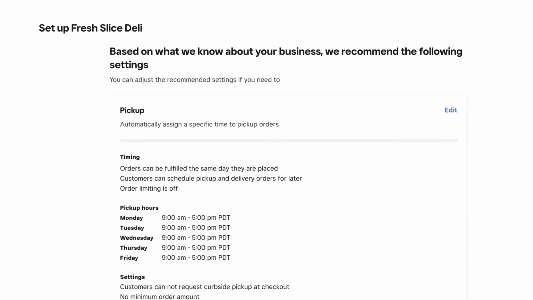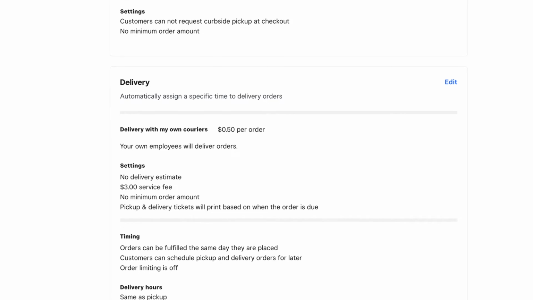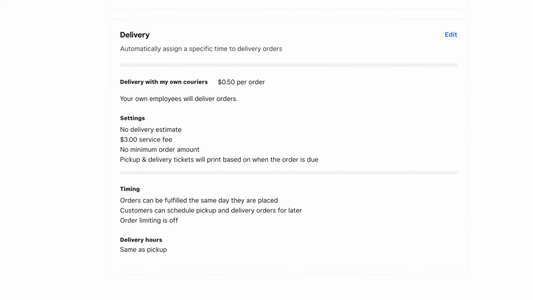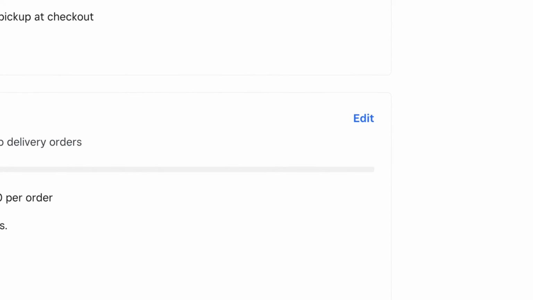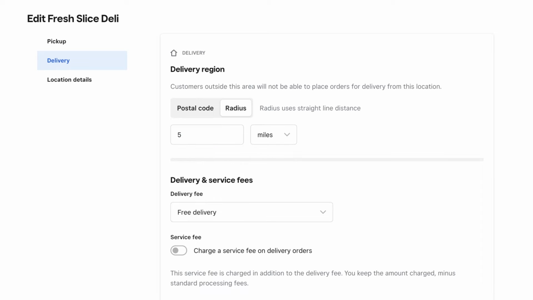Based on how you answered the previous questions, Square will recommend settings for pickup and delivery that you can review. If you want to make updates to your settings, you can click Edit from this page or on the Pickup and Delivery Settings page. When setting up delivery using your own couriers, you can choose how far you want to deliver orders by adding specific zip codes or a certain radius from your business.